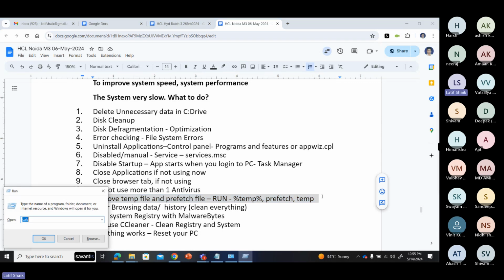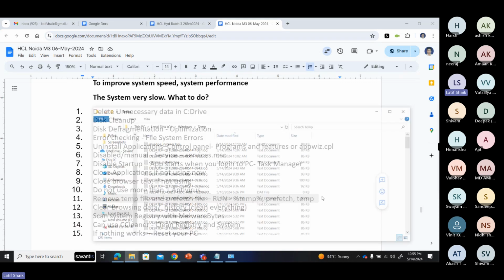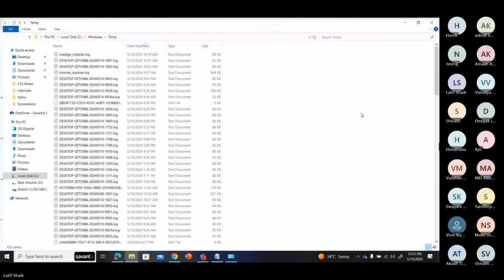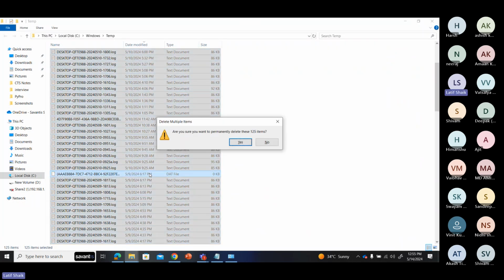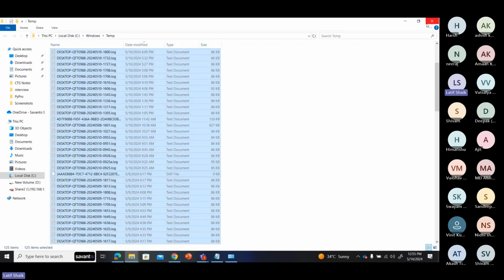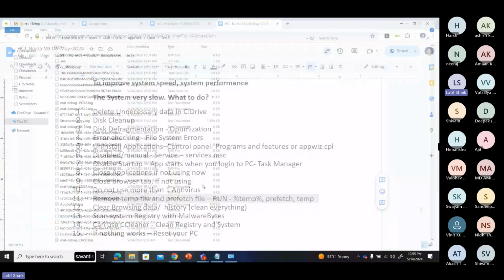Go to Run and type temp. First, type temp. You can see the system related temporary files. Select everything and press Shift Delete. Then it will delete all your temporary files. Next one is percentage temp percentage, which takes the user based temporary files location.